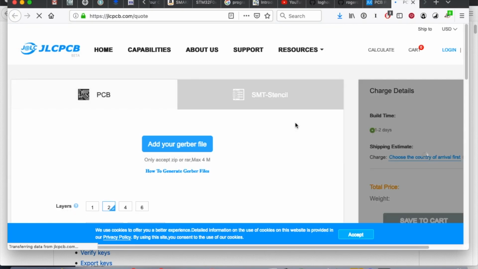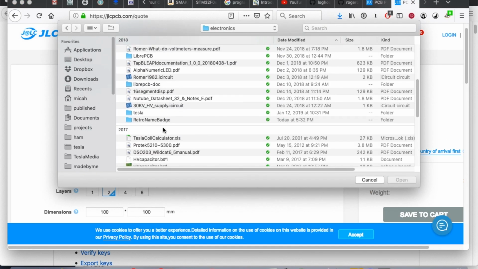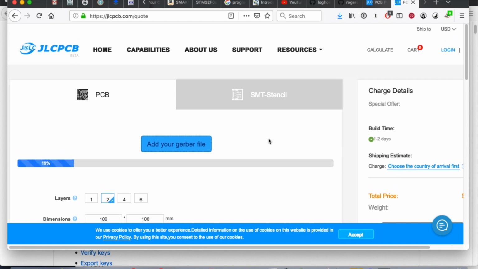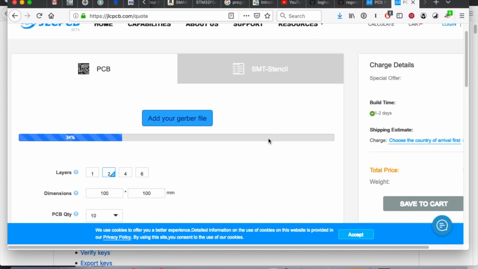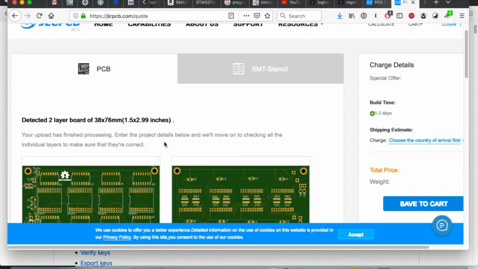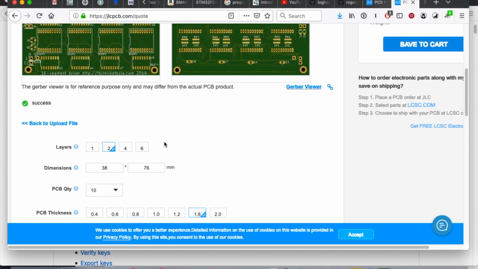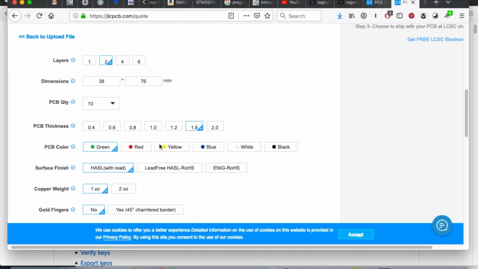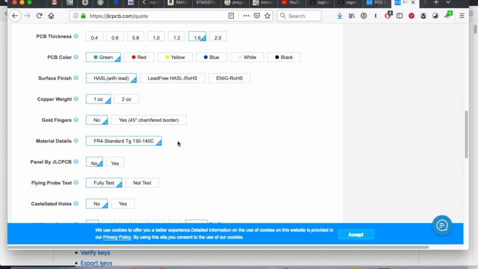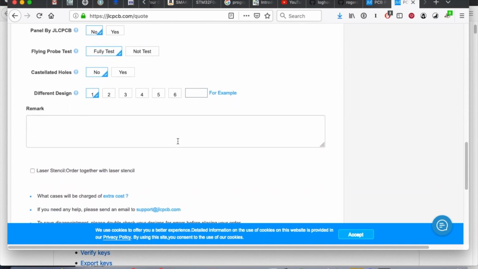Get our quote. Send that zip file off. 2-layer board, 38 by 76 millimeters. That's good. Okay, 2 layers, dimensions, quantity, standard thickness should be fine. PCB color green, fine, fine, fine.